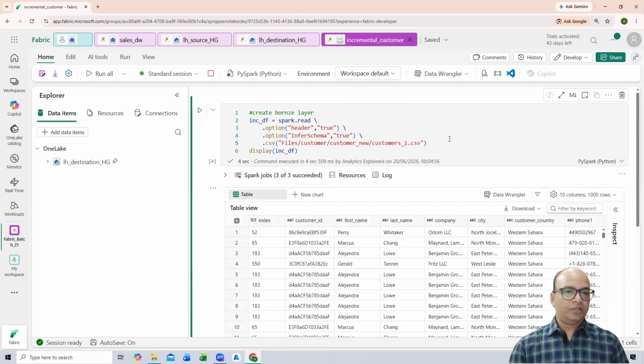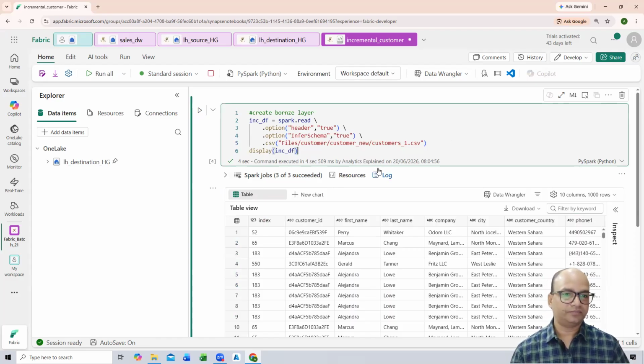Okay, now, so the bronze. Generally, what we have done, we have just read it, right? Now we have to write it. So what should I write here for writing a bronze table?